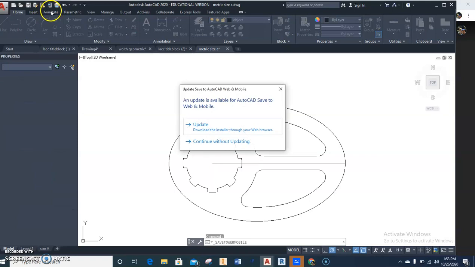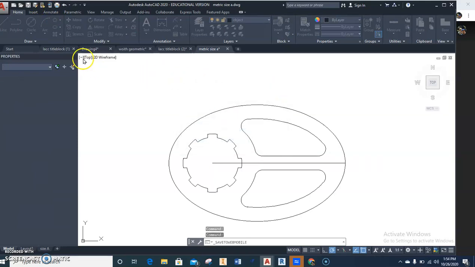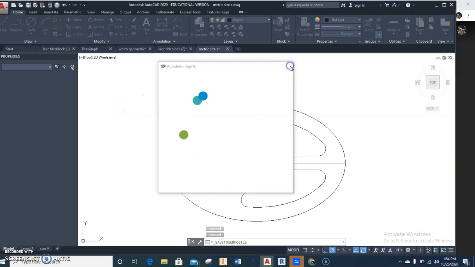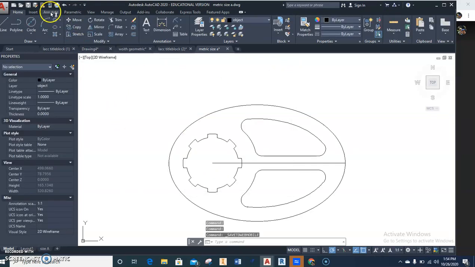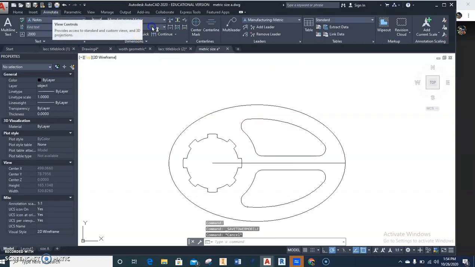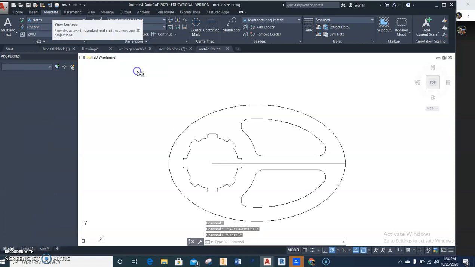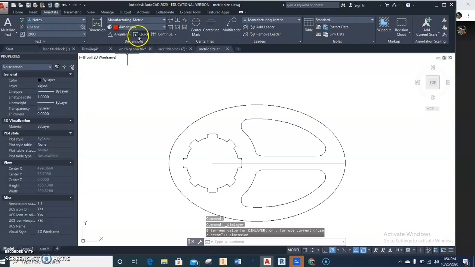I'm going to do what I did on my last drawing here. I don't care about that. Hopefully this didn't crash. That was fun. Annotate. I'm going to change this to dimension. Look, there it is. All right. So let's start to do our measurements here.